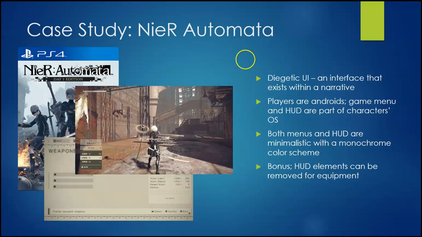And as a little bonus, you can even remove certain HUD elements so that you can equip certain upgrades. So you could potentially remove the enemy HP display for more attack, which I find to be very interesting. If you do plan on playing this game, pro tip, don't remove the OS chip.